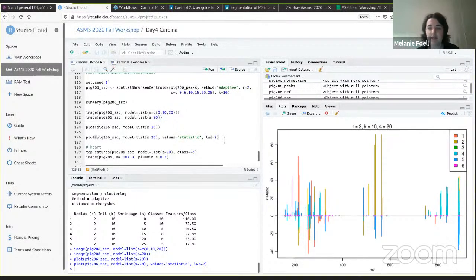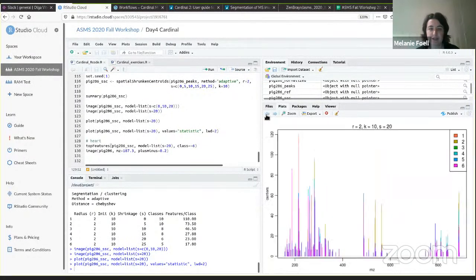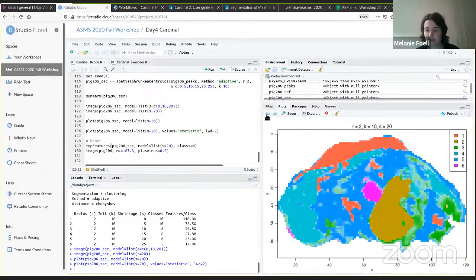And this gives us in the end really the most important features, which are plotted here, that enable us to distinguish the different molecular composition. And now at the very end, we would like to look closer at the heart section here. So from the color, I can say that the heart is class number 6.